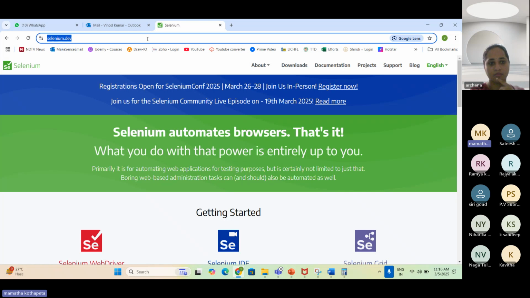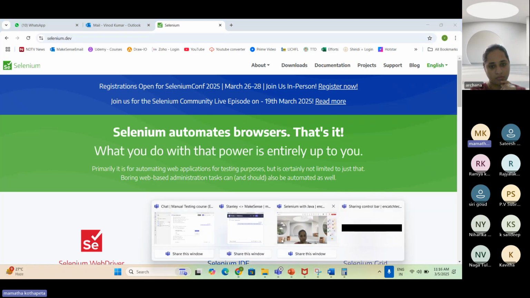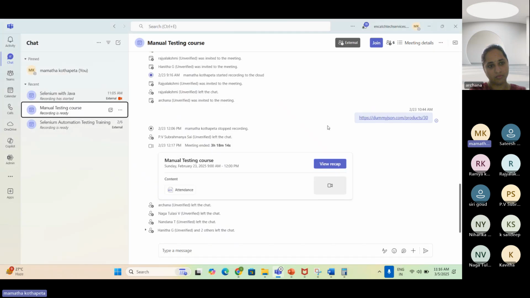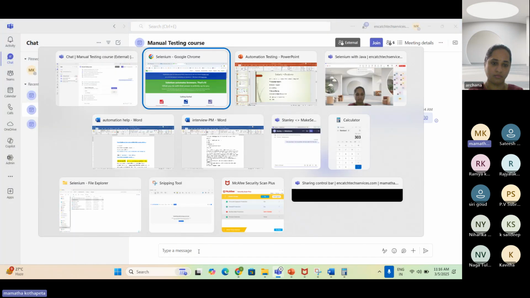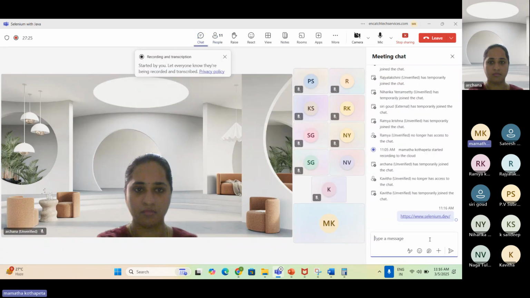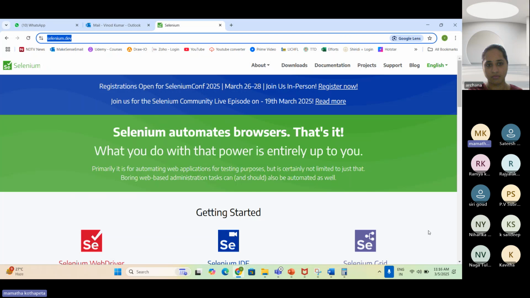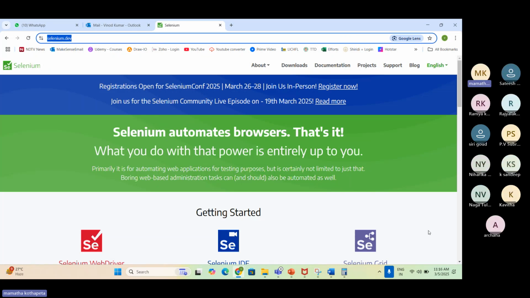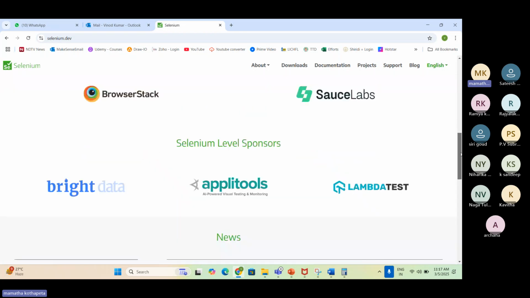So I want you to go through this website today. I'm pasting it in the chat window so that it is helpful. Please make a note in some notepad. It is simple, if you go to Google also it will come, but it should be handy. If asked what is the official website of Selenium, you should say selenium.dev. Earlier it was seleniumhq.org. Now it is selenium.dev. Here, if you can see, it has all the information about Selenium.